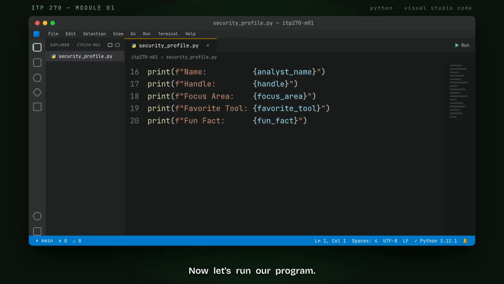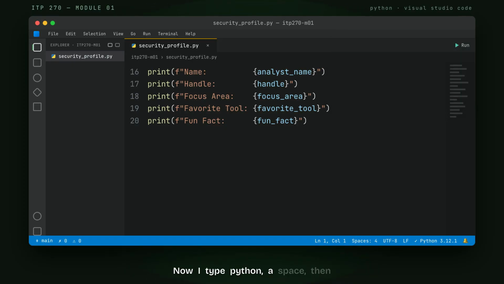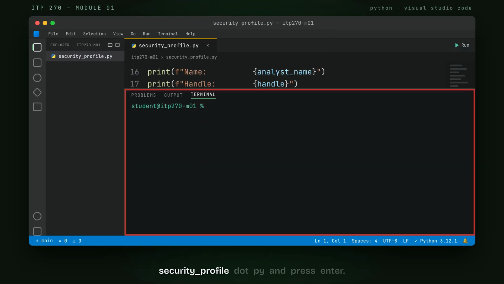Now let's run our program. For that we need the terminal, the panel where you type commands to the computer. If you don't see it, open it from the terminal menu at the top and choose New Terminal, or just press Ctrl and the backtick key, that's the key just above Tab. Here it is at the bottom. Now I type python, a space, then security_profile.py, and press Enter.